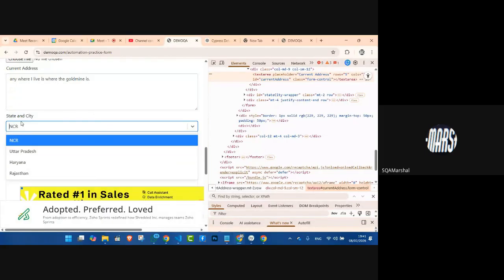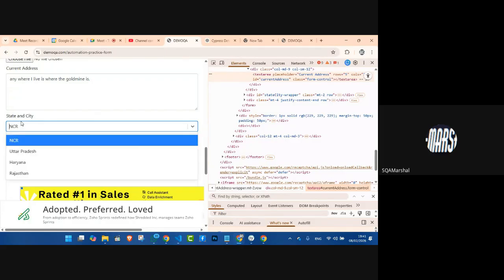I can type into it. I can type into it. So I don't need to use select. I'll just type into it. But if I type into it, if I say NCR, right, you see that the NCR is showing below.